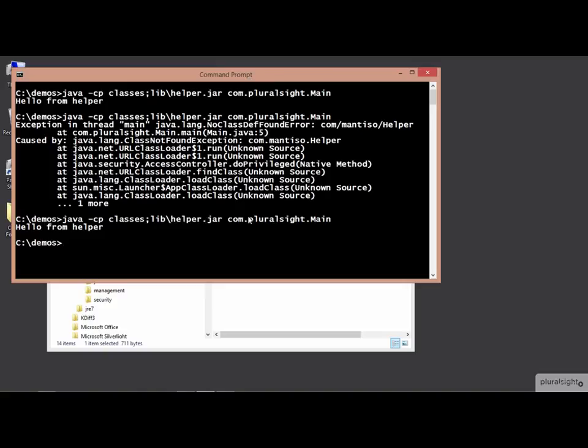And what's happening now is that com.pluralsight.main is being found in the classes folder. lib/helper.jar doesn't exist, and instead it's finding helper.jar inside the extensions folder. And just one more test, if we go back to our command line and delete lib/helper.jar completely, so we're just using classes, then again the code still works as we'd expect.